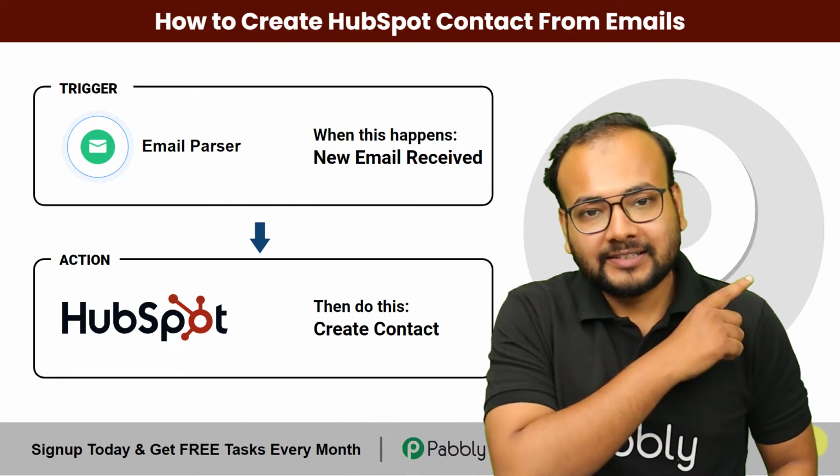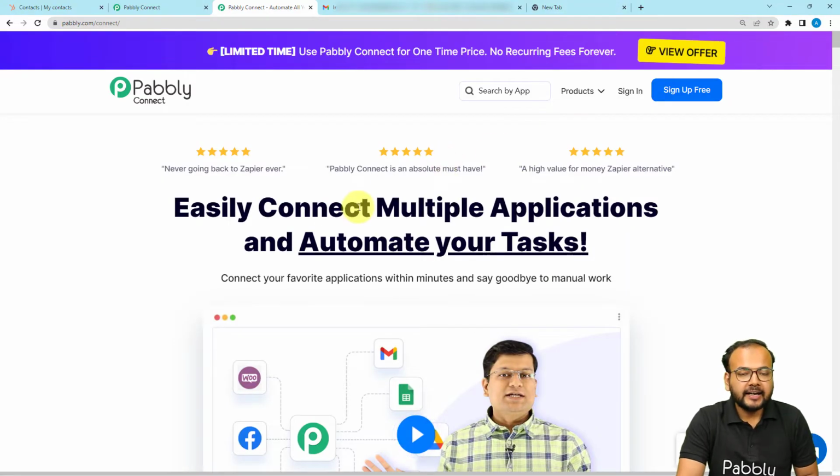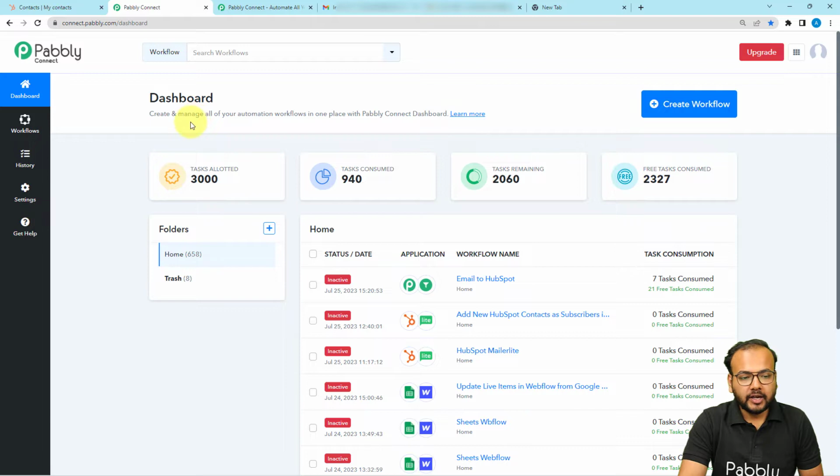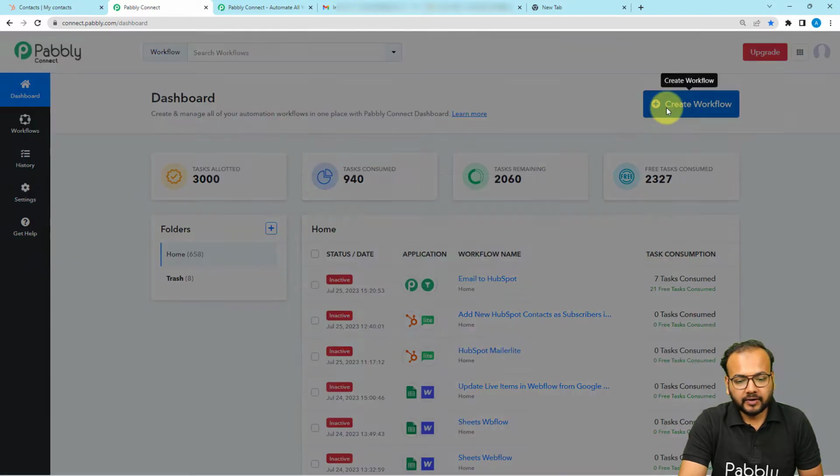Let's get started. So this is the landing page of our automation tool, that is Pabbly Connect. And you can reach here from the link in the description, and from here you can sign up for free and you will get free automation tasks every month. So guys, sign up right now from the given link, and after that you can sign in to reach the dashboard. And from here, click on this create workflow button.